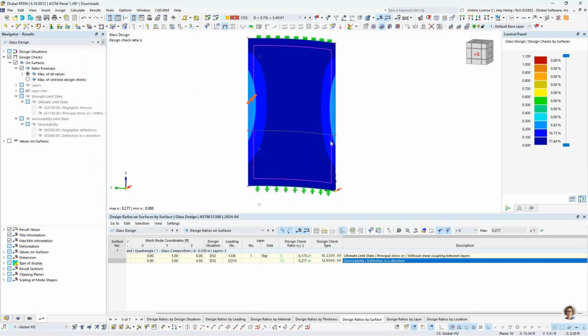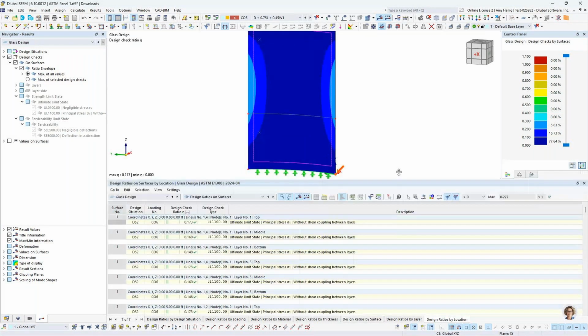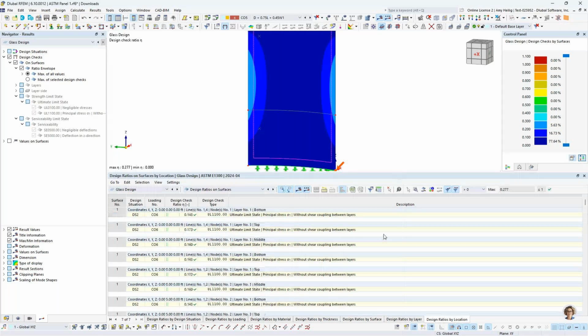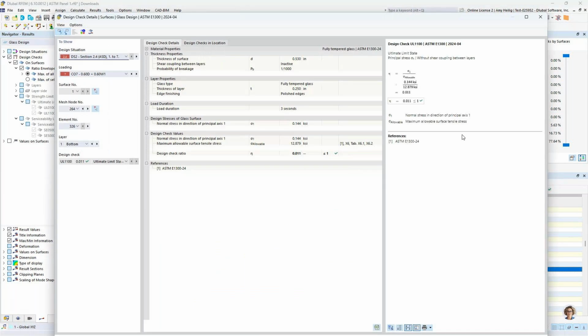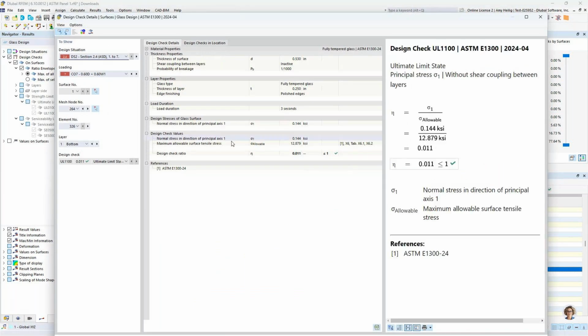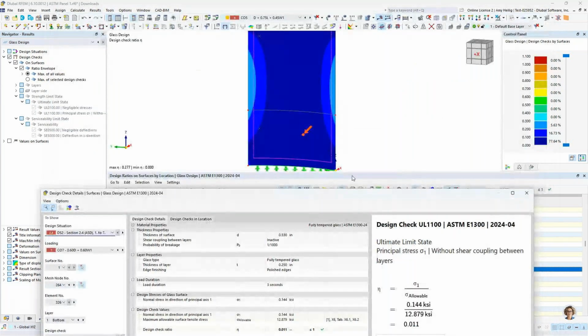If we want to jump to the design ratios by location, we will actually give you the design checks at every single mesh point within this panel. So if we jump here to an internal point instead, we are carrying out the tension stress for the principal stress sigma 1. But what should be different here is that we're no longer checking edge stresses. Rather, we're going to refer here to table X 6.1 or 6.2 for just the max allowable tensile stress instead, because we're not within that boundary here for the additional edge stress checks.